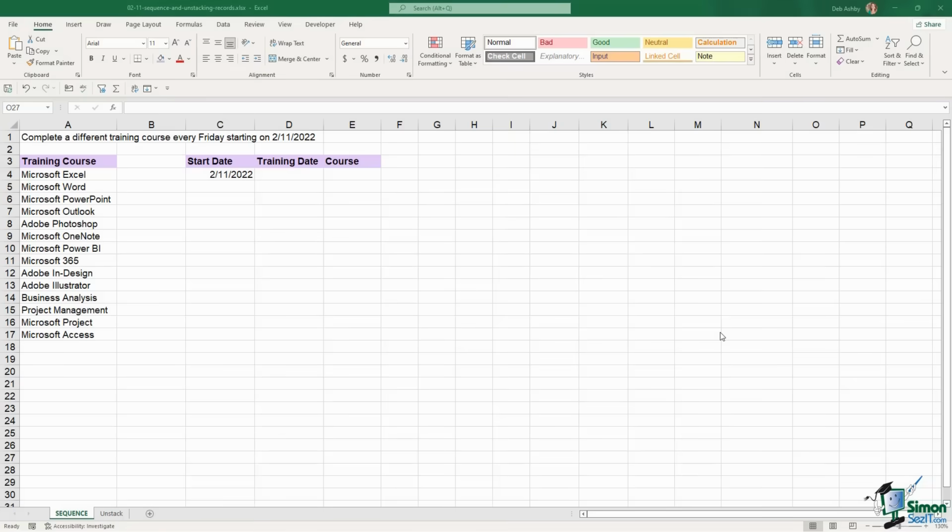It's time now to move on and take a look at our next dynamic array function, and that is the sequence function. Now, what sequence does in its most basic form is it outputs a list of sequential numbers. And you can specify how many rows and how many columns, and also what the step value is of those numbers. Before we get into a couple of practical examples of the use of sequence, let's just take a look at it in its most basic, simple form.